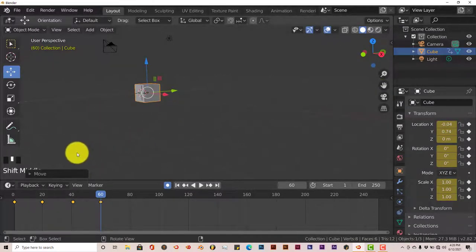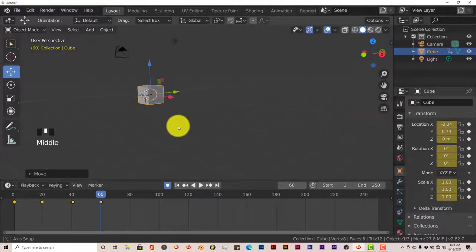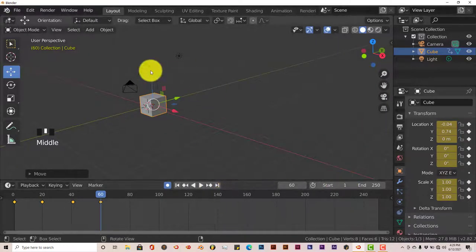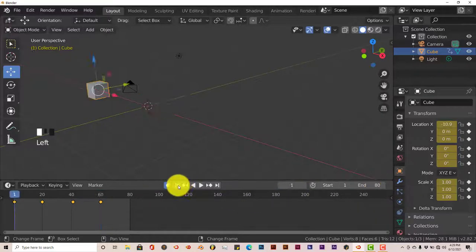Now we've moved it. Let me move the shortcut keys up higher so that we can actually see them. Move to the middle. All right, there we go. Now let's reduce the timeline here. Put it at, let's say, 80. Enter. I'm going to go back.